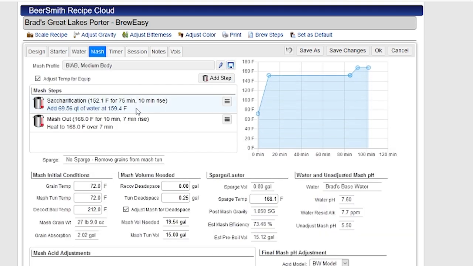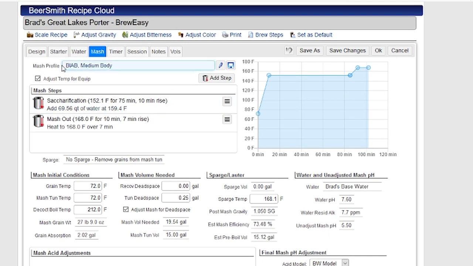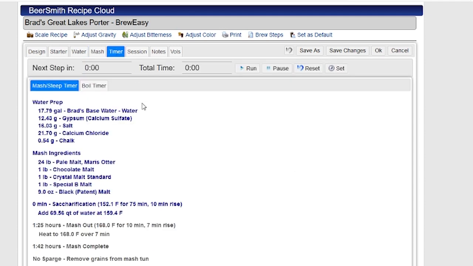I have a mash tab, which allows me to adjust my mash settings, my initial conditions, the volume needed, everything. And down on the bottom, I can also do pH adjustments. So if you're an advanced brewer and you are into mash pH, you can do that from here. I should mention I have separate tutorials on every one of these different tabs.